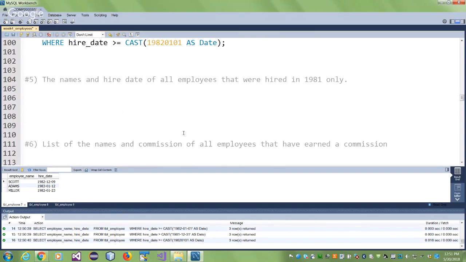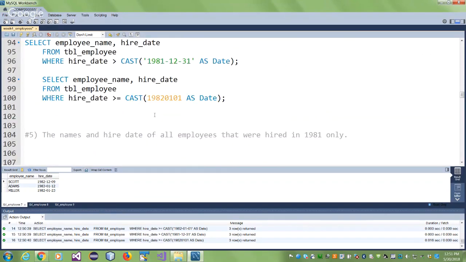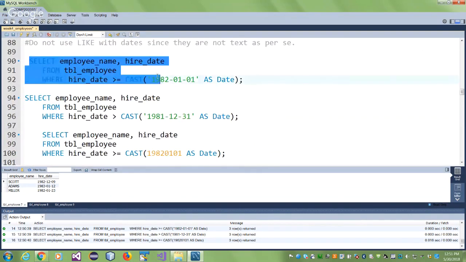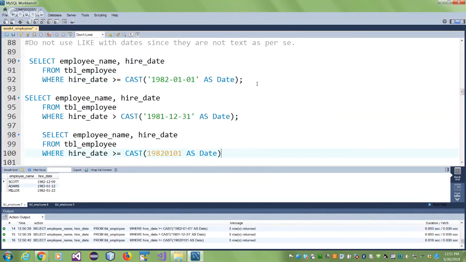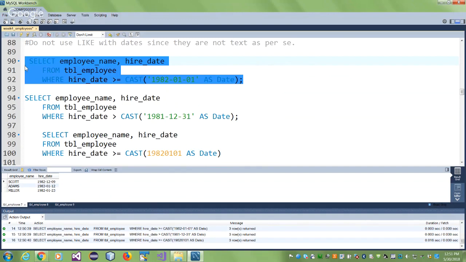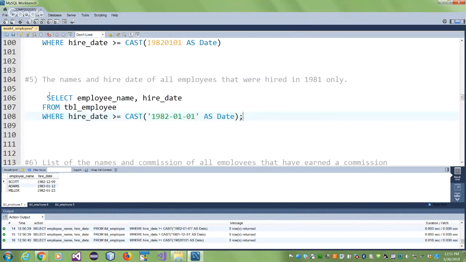Okay, now the same thing. It says the name and hire date of all employees that were hired in 1981 only. So I want to find out people who were hired in 1981. The names and hire dates of all people who were hired in 1981 only. So again, we can do a comparison. There's nothing that stops me from doing a comparison, and there are a few ways. It's 1981 only, so I have to do a little more.